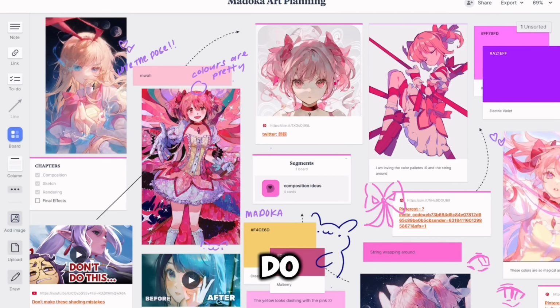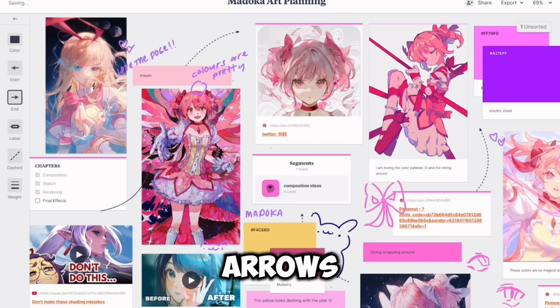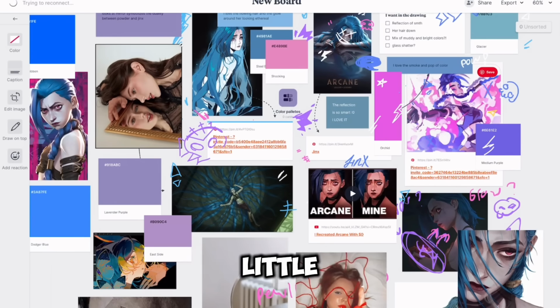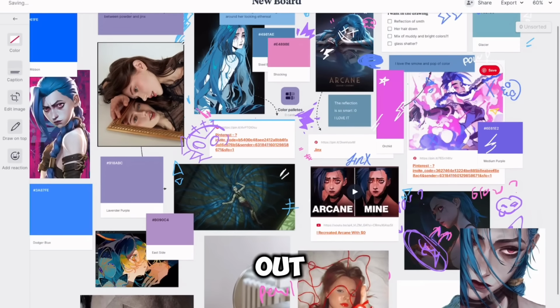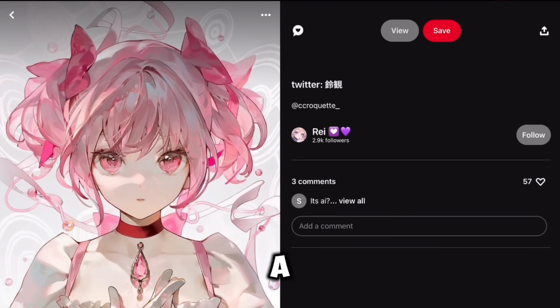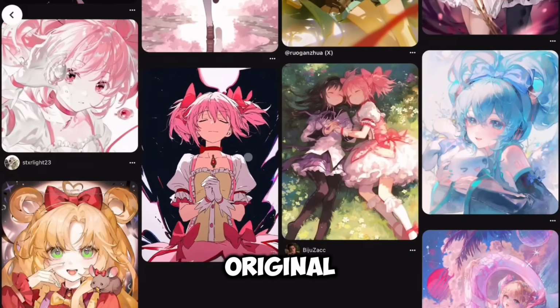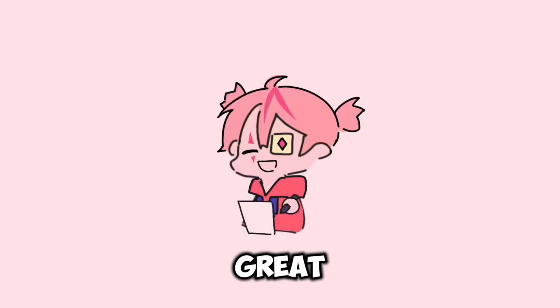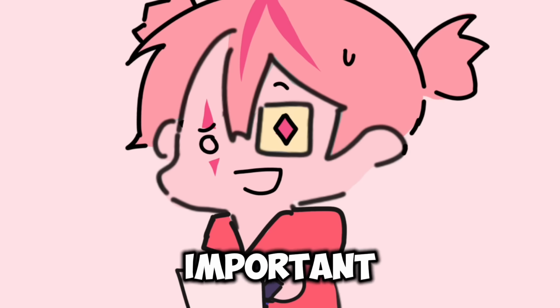You can literally do so much here. You can add silly arrows, pictures, text, and feel like a little detective while planning all of these things out. And I really like that I can make a direct link to the original website, so you can always go back and check out the original artist for yourself. Really great, because I know how we artists love our credit, and giving credit is very important, guys.